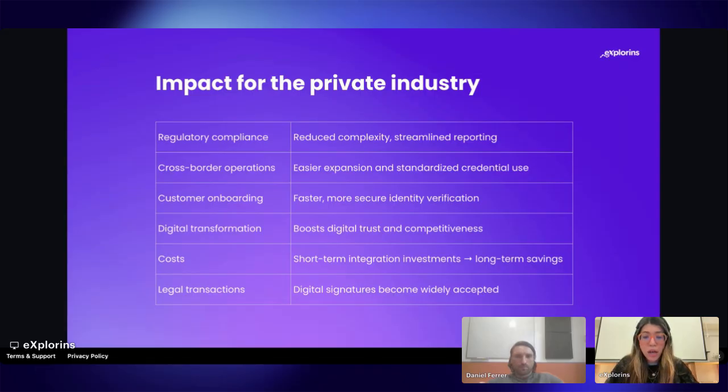And the cost: of course, a first investment for the integration, but we see it as a long-term saving also for the private industry. And the legal transaction. Well, digital signatures become widely accepted, and as we move more toward standardization, it will be even better. The confirmation and the acceptance of this.